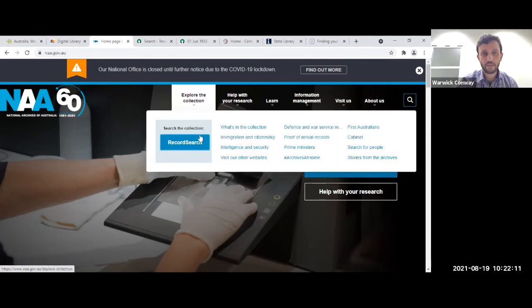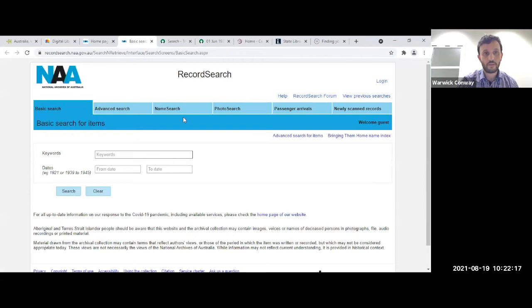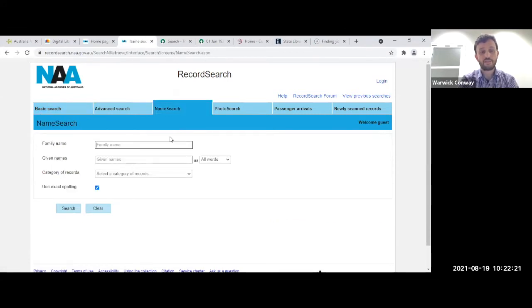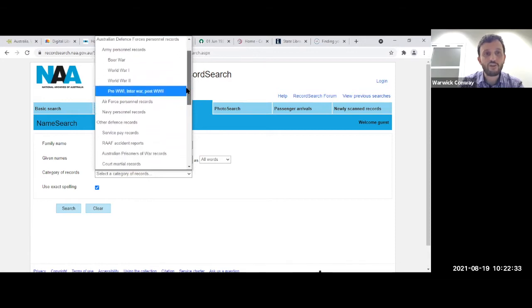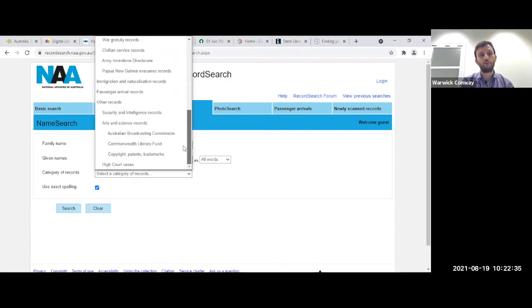So in here, there's an element called record search. Okay. Now what we want to do is click into name search. In this case, I'm going to put in Rake and then Thomas Bevan or Bevan. I'm not entirely sure how to pronounce it. Okay, so when we look for the category of records, we can see all sorts of different options.